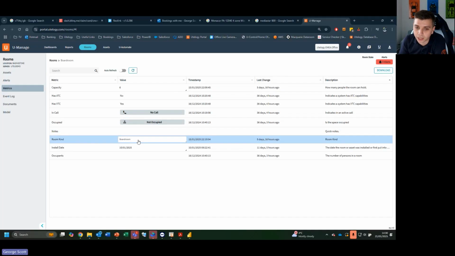And we can even fill in what type of room kind it is, because that enables us to say which room kind actually causes us the most pain, not necessarily the individual manufacturers. Is it the huddle spaces where people go in and move things around, because they don't touch things in the formal boardrooms? That's the kind of information we can capture and report on as well.